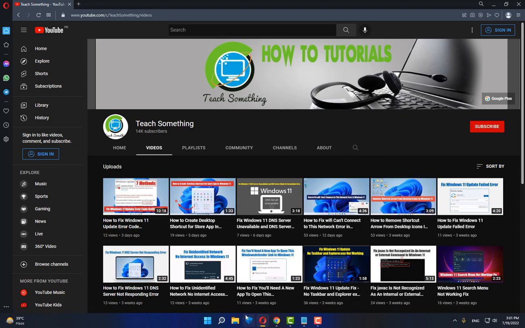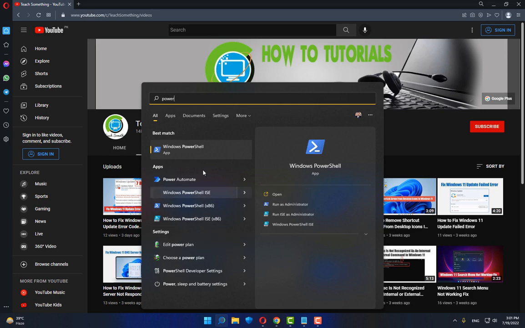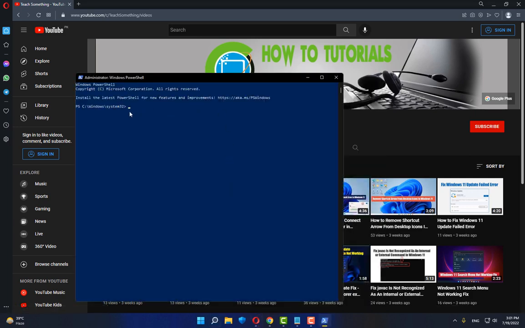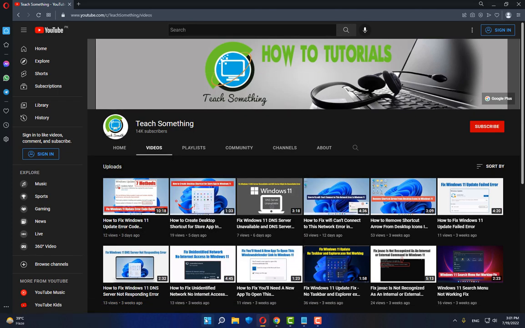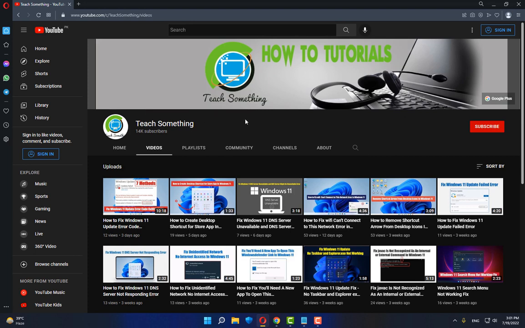The next method is that in the search box, type PowerShell. Open PowerShell, right-click and run as administrator. After doing this step, copy the first command which is available in the video description and paste it. After doing this step, type exit and exit the PowerShell, and after that restart your computer. I hope your problem is fixed, but if it's still there, then you can try the next method.